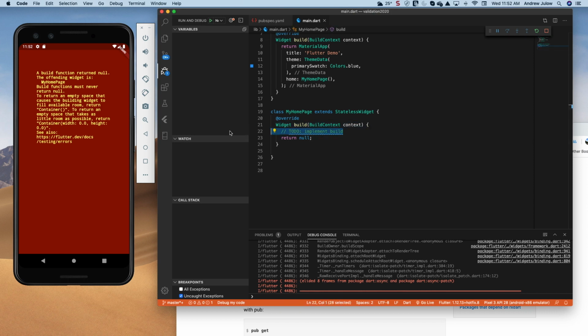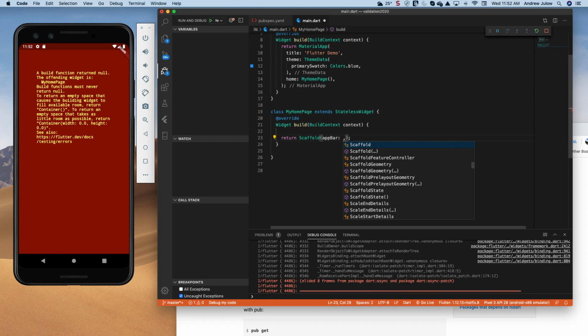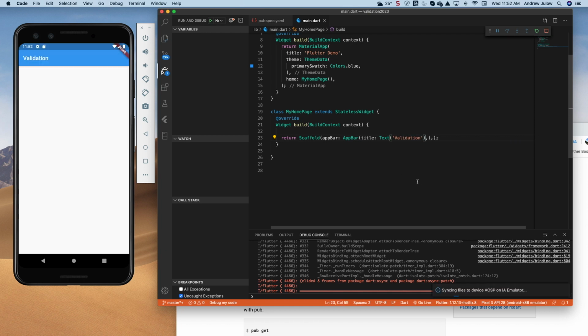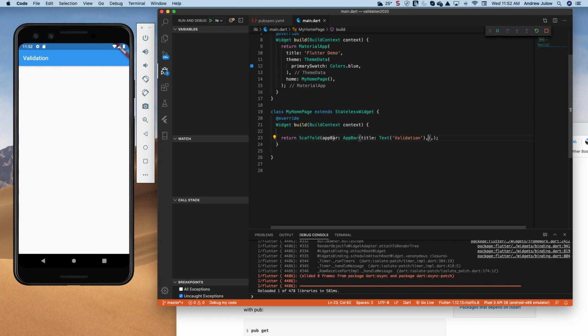So we need to build a scaffold in here to start to show something on the screen. So let's do scaffold, and we'll have an app bar, which will have a title. That'll be a text widget, and we will just put validation in there. Save that. That should start to give us something on the screen. Then we want a body, and for the body, I'm just going to do a column. We'll give it children, and then I'm going to just code format so it's not so ugly.